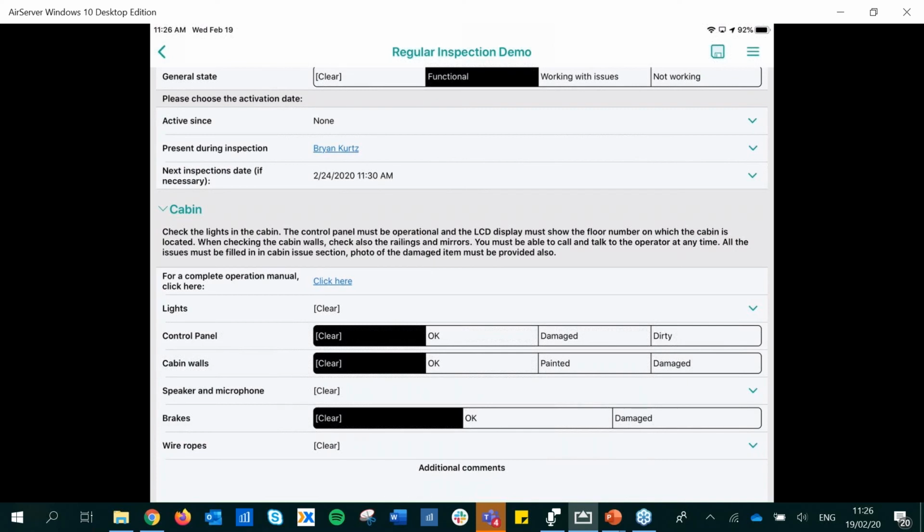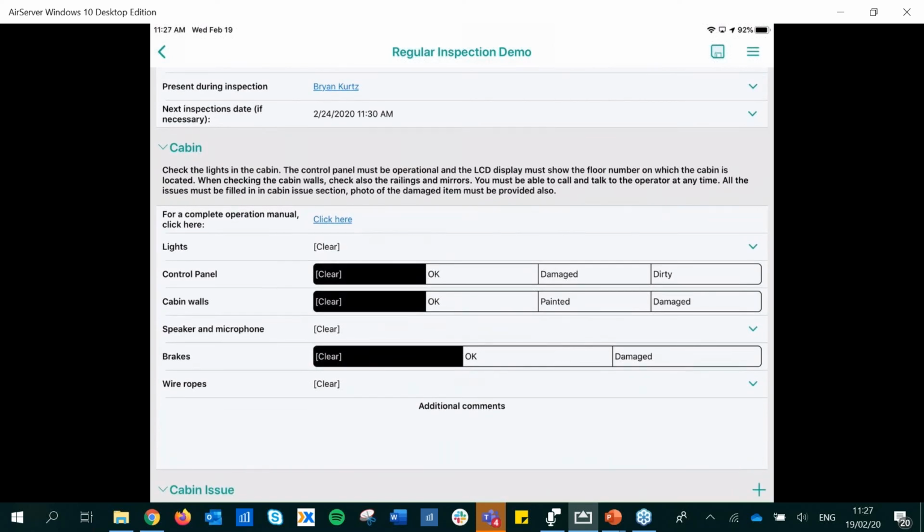Okay, let's start with the inspection itself. So cabin, check the lights, control panel must be operational. I'm not going to read through all of it, but basically I just need to look around at the cabin and see what's working and what's not.